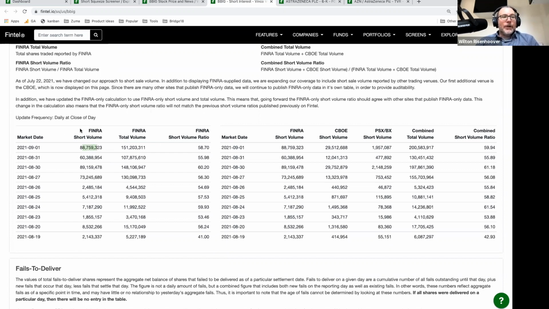So besides the FINRA data that we have, and this data is published widely, we also have this column here. FINRA short volume is the same as this column here. We have CBOE short volume. We have PSX and BX, which comes from NASDAQ. And then what we do is we take these three columns here, we add them to the combined total volume, and then we get the combined short volume ratio, so 59%.